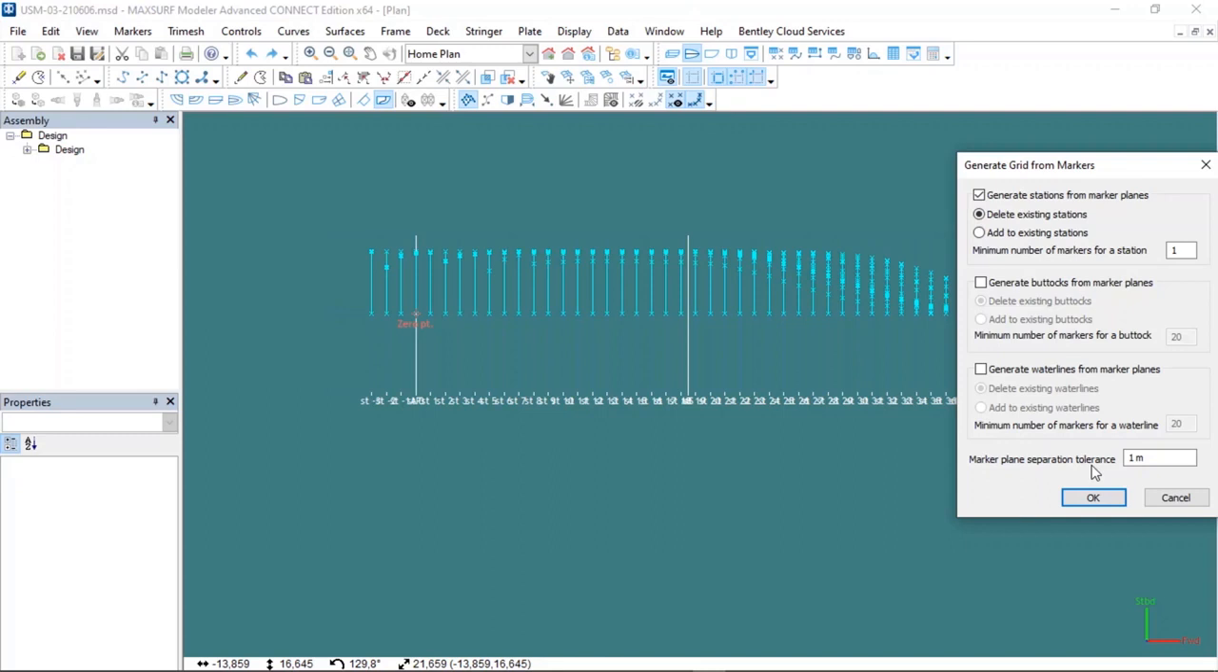I recommend that you enter as small values as possible in the marker plane separation tolerance section and create your grid in this way. This is because if we are going to create buttock grid, the markers may not continue in the same direction. What is the minimum distance between these markers? This option answers this question.